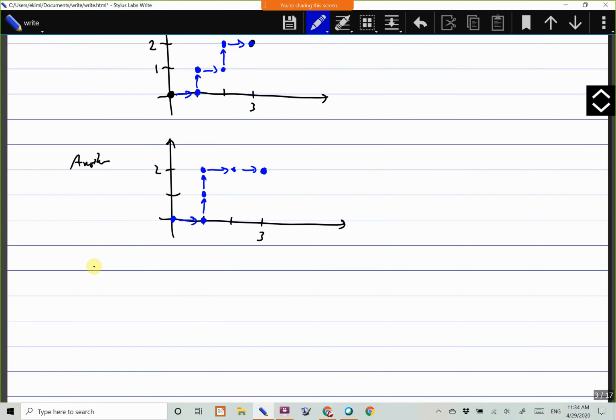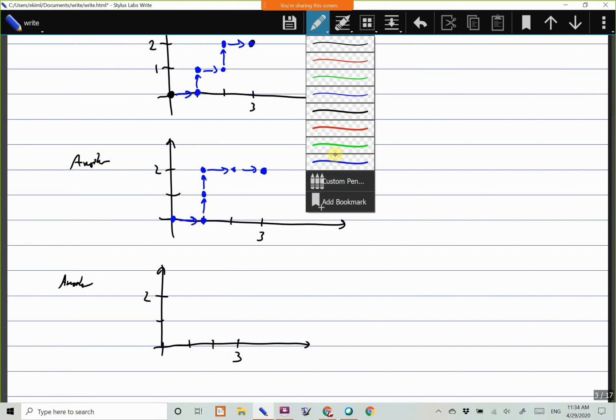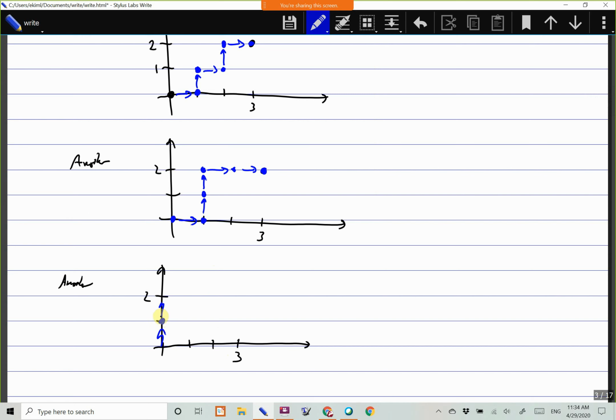As another option, here's another north and east path. 1, 2, 1, 2, 3. So another option is to move north for a unit, and then move north for a unit, and then you have to move east three moves entirely. No other options, right?